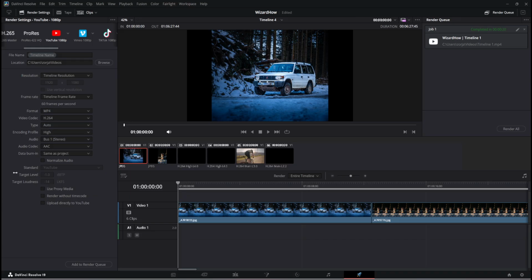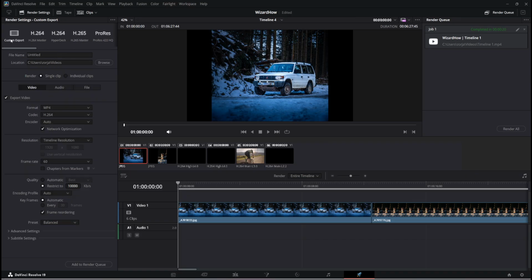264 is only for older device compatibility. Then resolution you will match with your footage. Frame rate here 60. You will set this to 60. This is important.